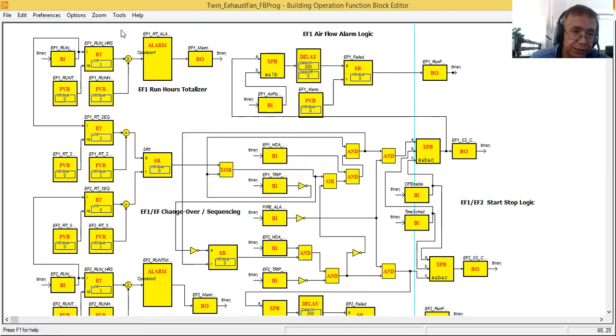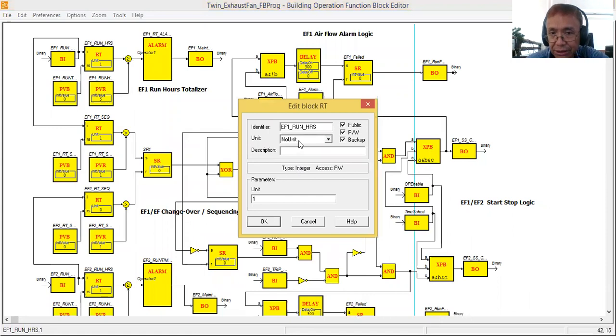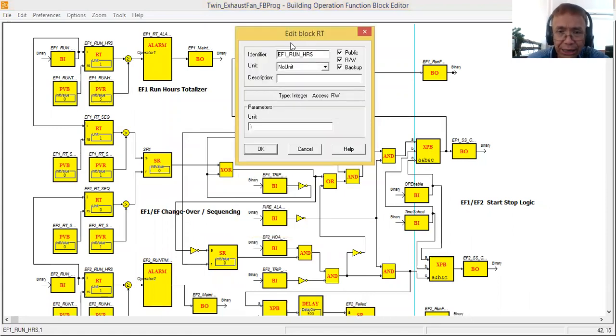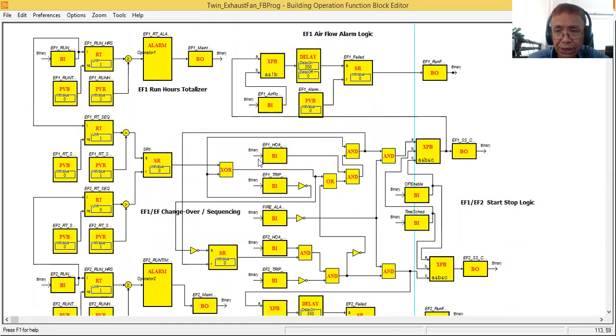Now, here I'm using the runtime or RT block, the runtime totalizer. I already discussed this in the last tutorial, I guess, but let me tell you again. The runtime totalizer is the one recording the run hours of the equipment. There are two inputs and one output. One input is the run status of the equipment, or maybe, if you want, you can also use the airflow status of the fan.